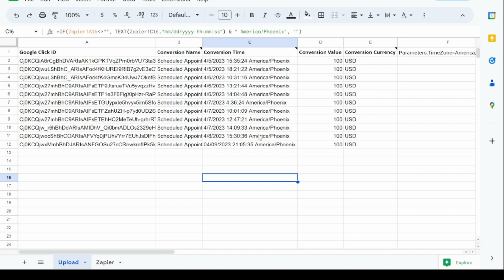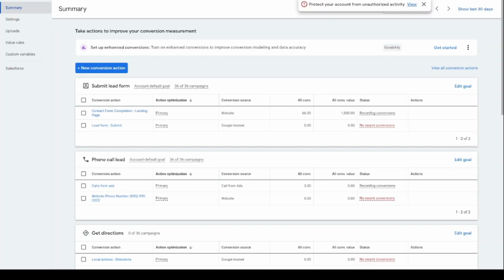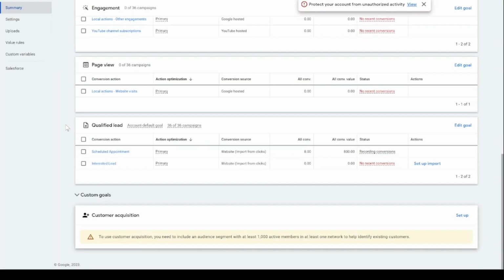So once you have this spreadsheet automated, every time someone books an appointment, or fills out a form, or closes on a loan or closes on a house, whatever downstream conversions you want to track happen in your CRM, they will automatically get imported into the spreadsheet, right? Once this is configured, then you can go into your conversion actions tab and build out qualified lead conversions, right?